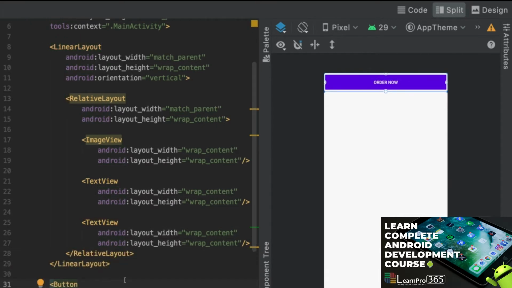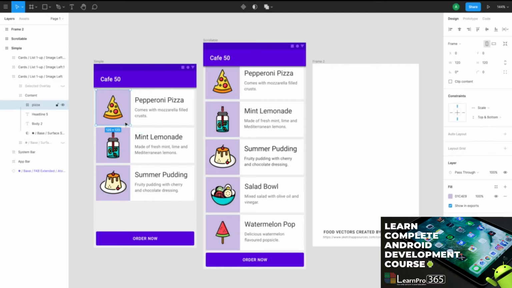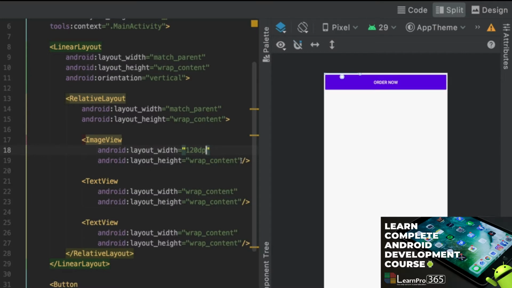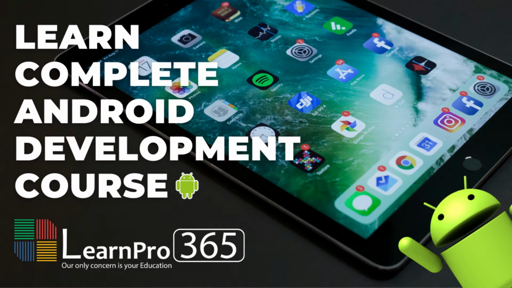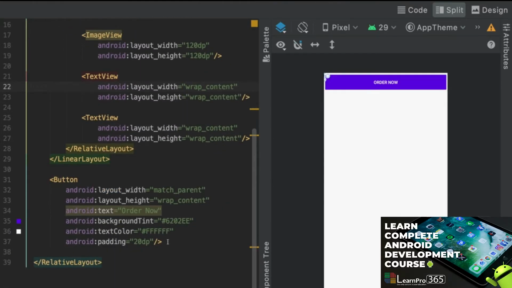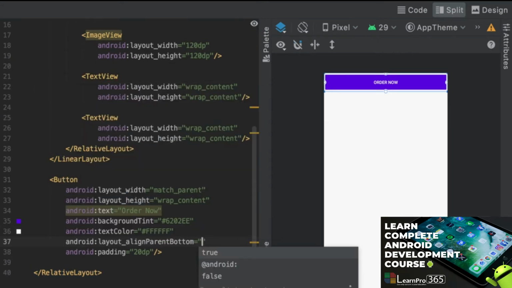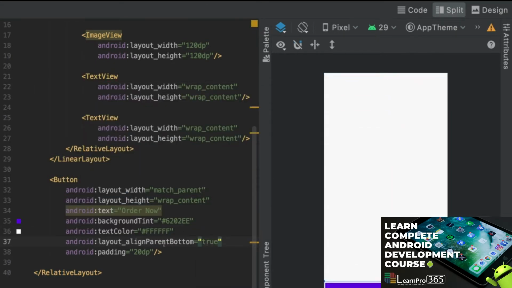Let's go back to Figma. See the dimensions here. As you see, this image is a 120 by 120 dp image, so I can use the same dimensions, 120 dp by 120 dp. By the way, we forgot to align our button to the parent, so let's go back to the button and use align parent bottom to true. You can use this attribute because we are actually inside a relative layout. Button is a direct child of this relative layout.